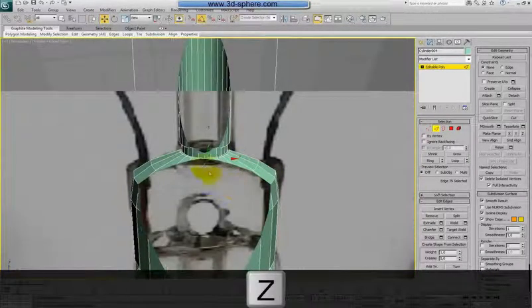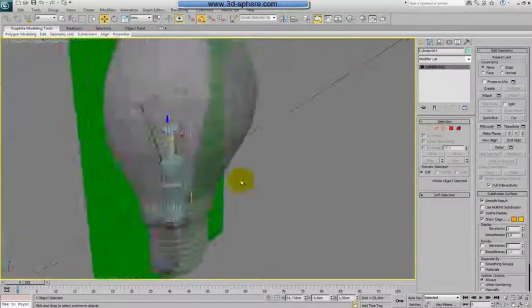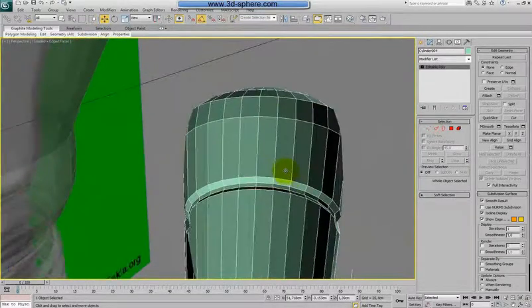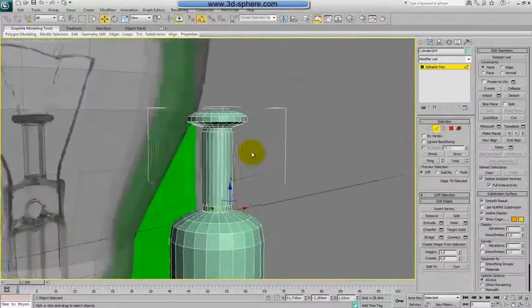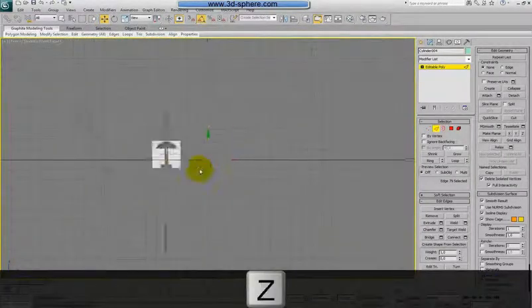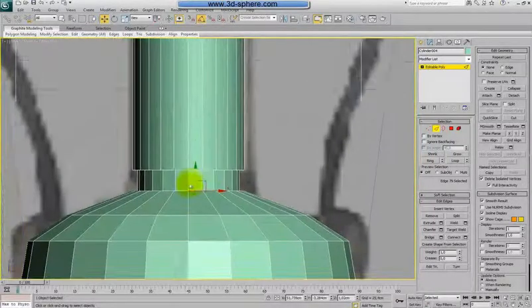select one edge and Z to zoom. Oh, it's hard to select now anything. Okay, I'll drag it away from my bulb. Probably now it should be. No, it's the same. I need to adjust something after, but not now. By the camera. Okay, let's go to front. Zoom on that and select it like this.